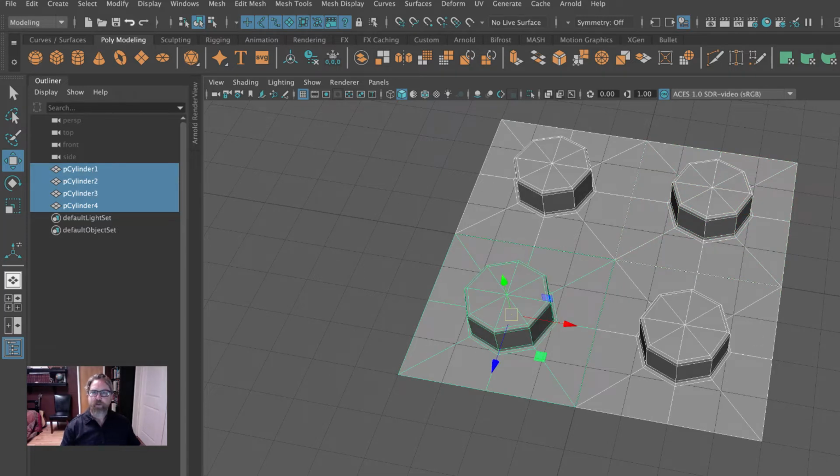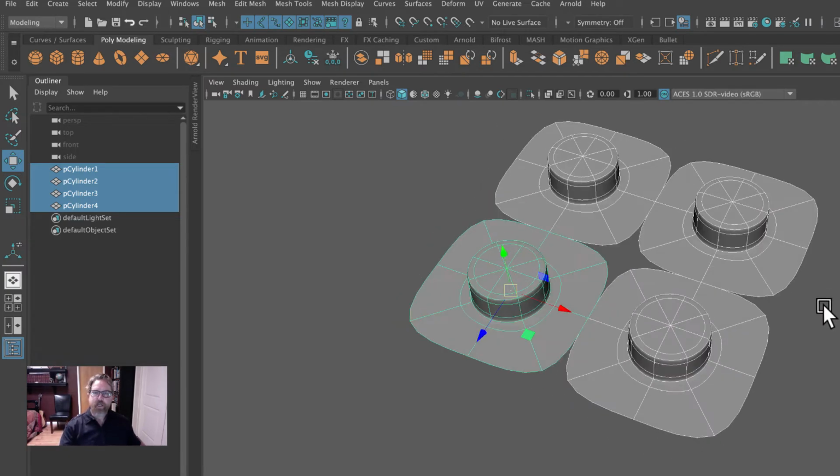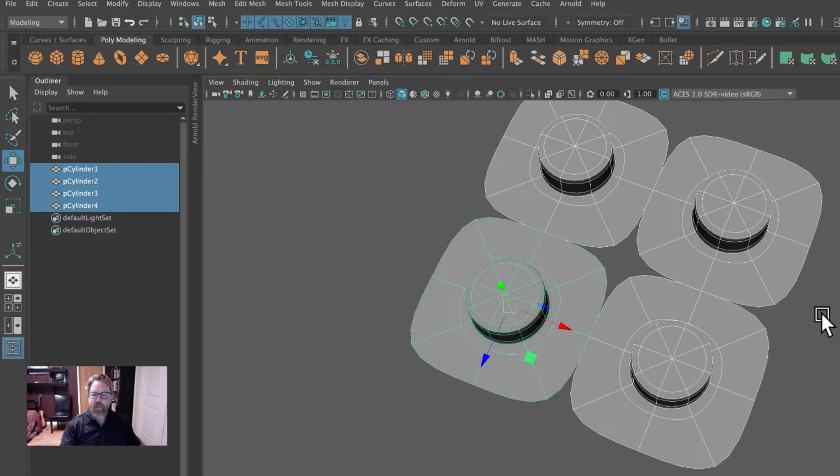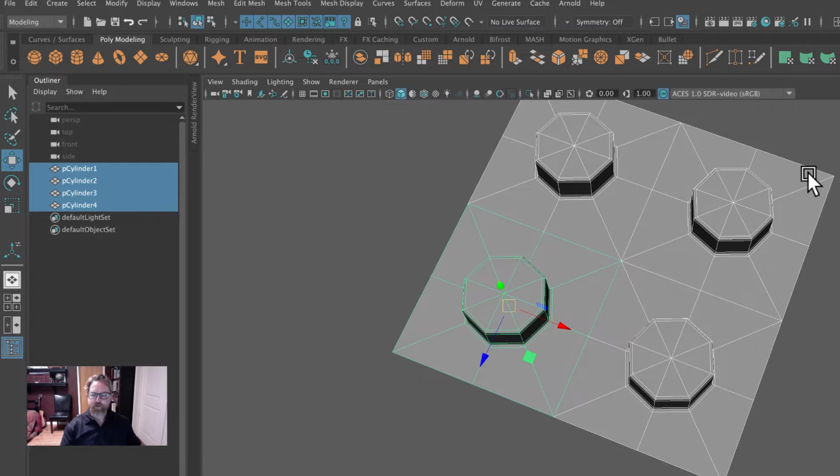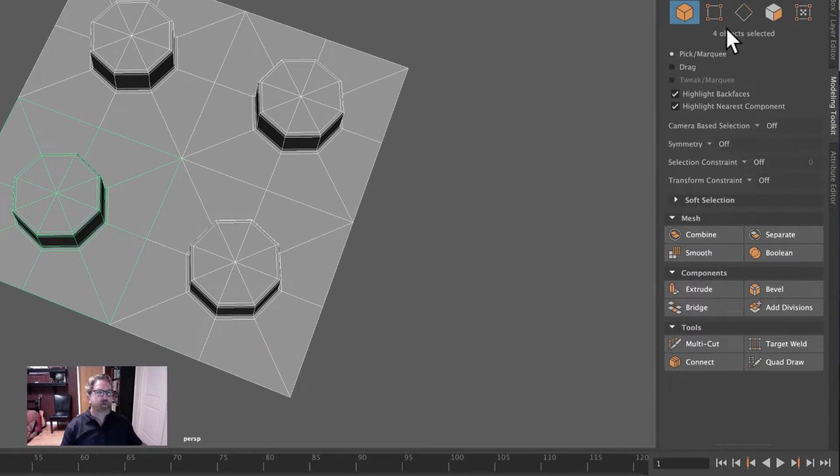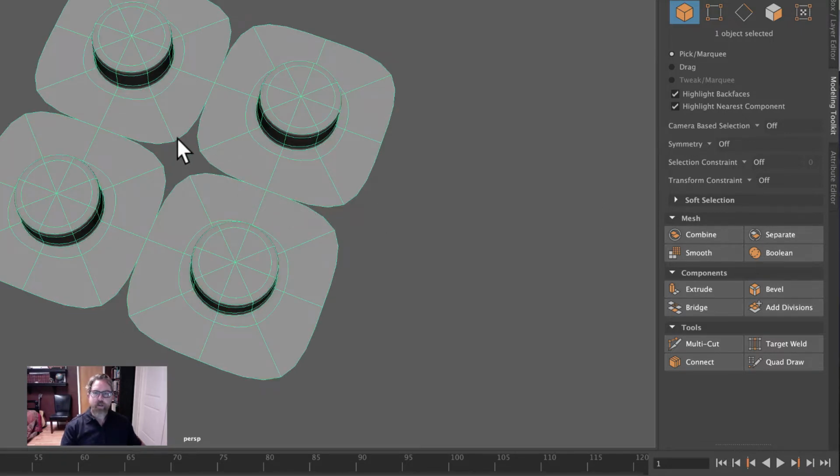Now if I select all these, and I'm going to go ahead and hide the grid here now that we're done using it. And if I hit the 3 key, right, you can see these are separate shapes. I'll come back to one. They're all selected in the object mode. And we're going to come to the modeling toolkit and hit combine. Now you'll recall that the vertices that are sitting on top of each other, they weren't merged or welded. This is now a singular shape.